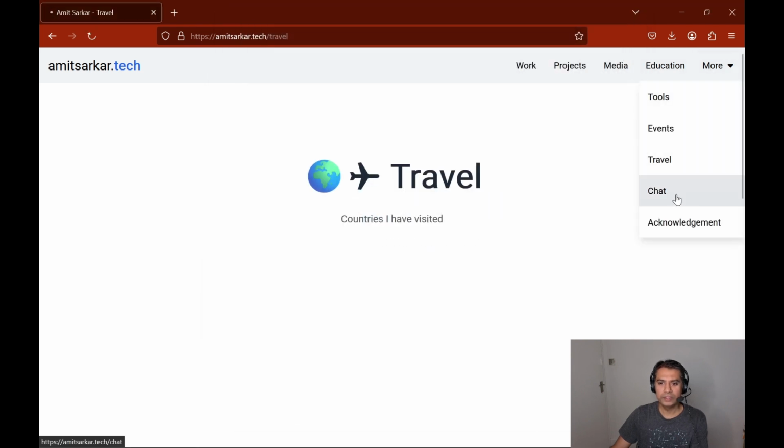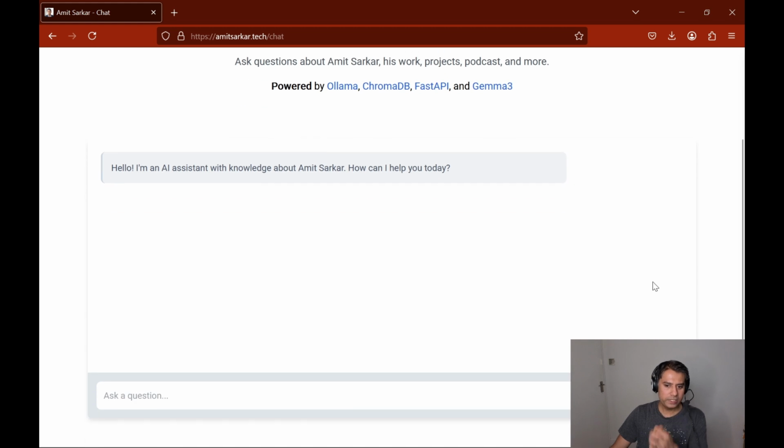And then we look at the chat section. The chat section is a chatbot that I've recently created. It uses Ollama with the Gemma 3 model and a Chroma DB where all the information is stored, and uses a FastAPI to talk to the backend. So let's see what his notice period is.